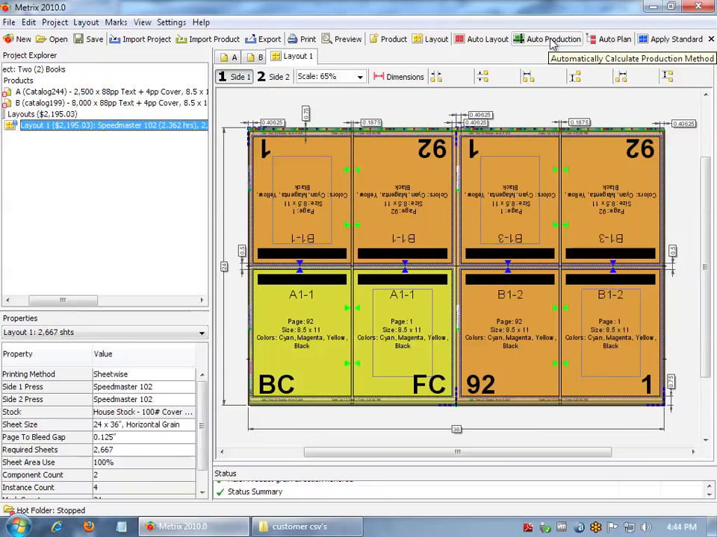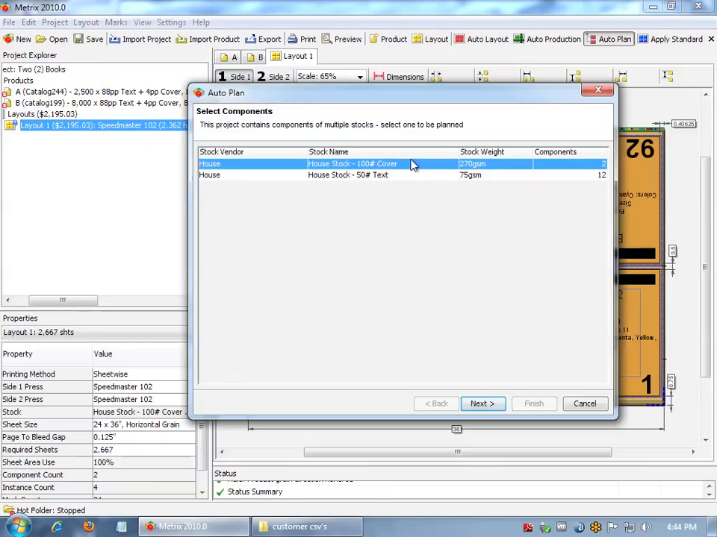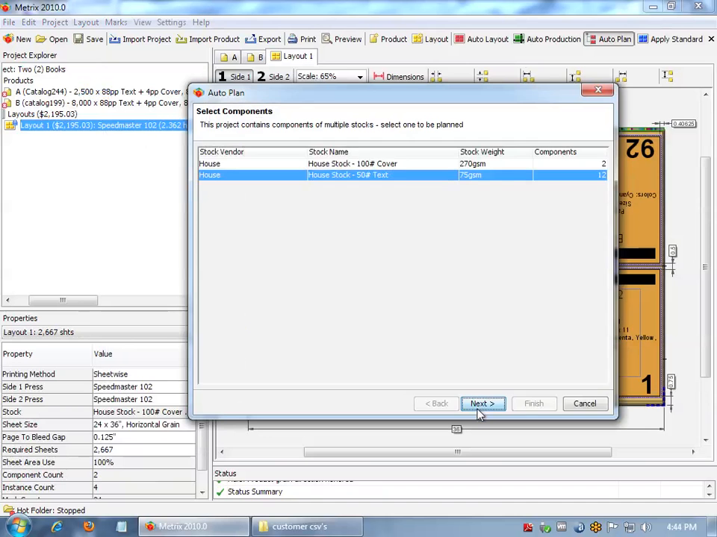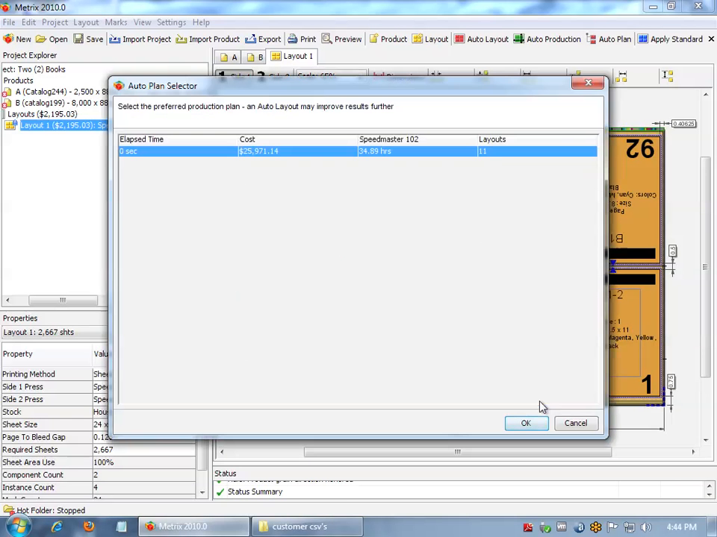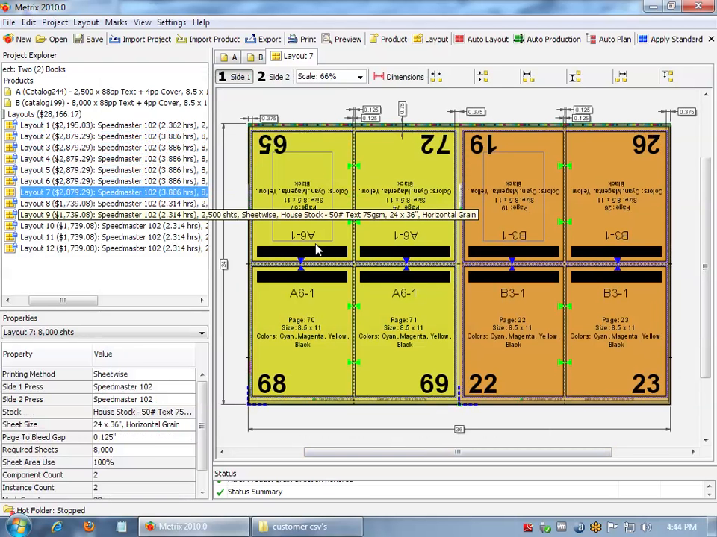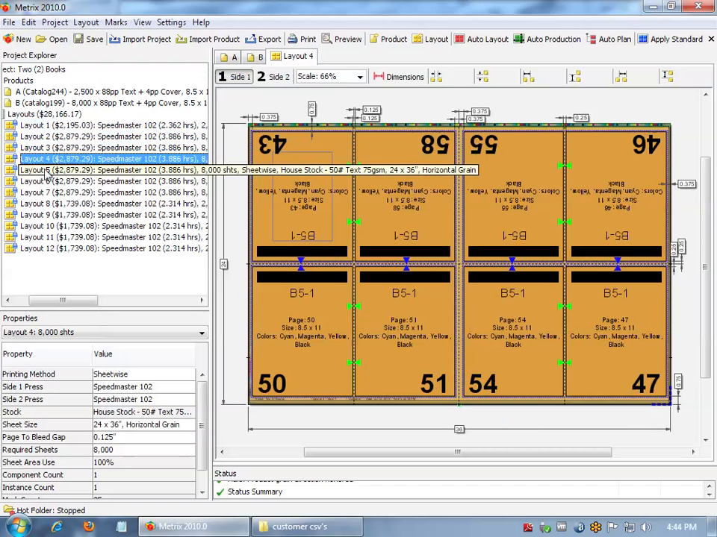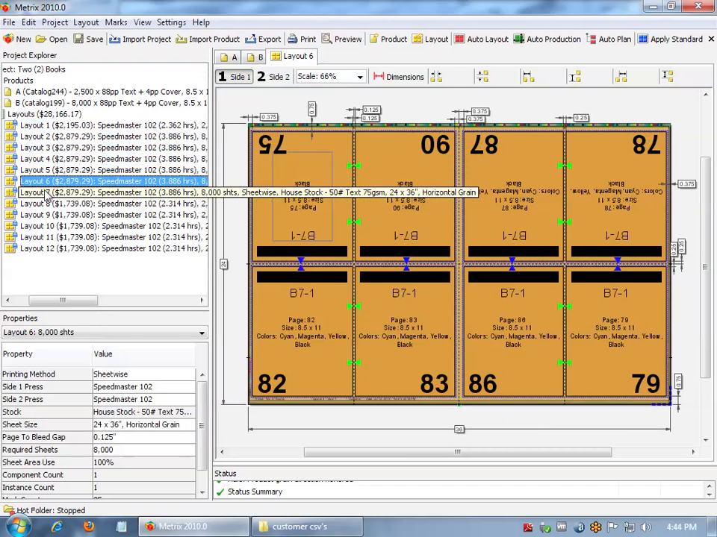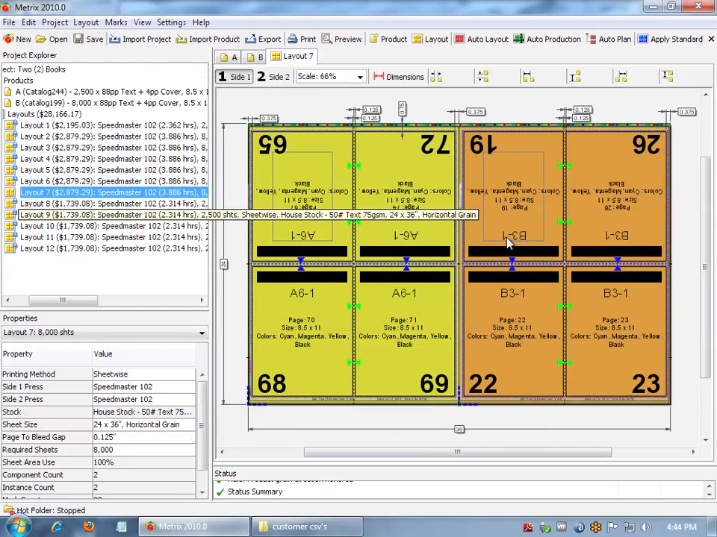Let's go ahead and look at the text now. We've got 12 text components. Metrix comes back right away and says we should do that on 11 press sheets. So it obviously does want to combine the 8-pagers. Let's scroll down and take a look at them. And there it is on layout 7. It's combined the 8-pager from one book and the 8-pager from another. Even though I'm going to throw away thousands more than I need, it makes sense to do that. The plate cost, make-ready costs, stock costs, all of that's being factored.